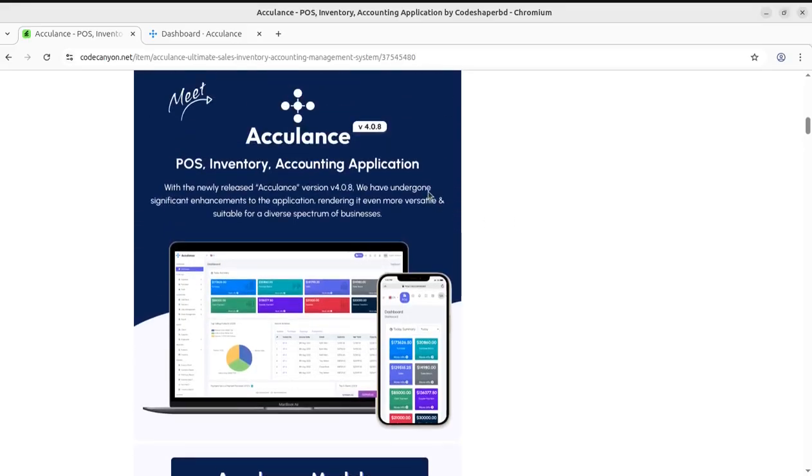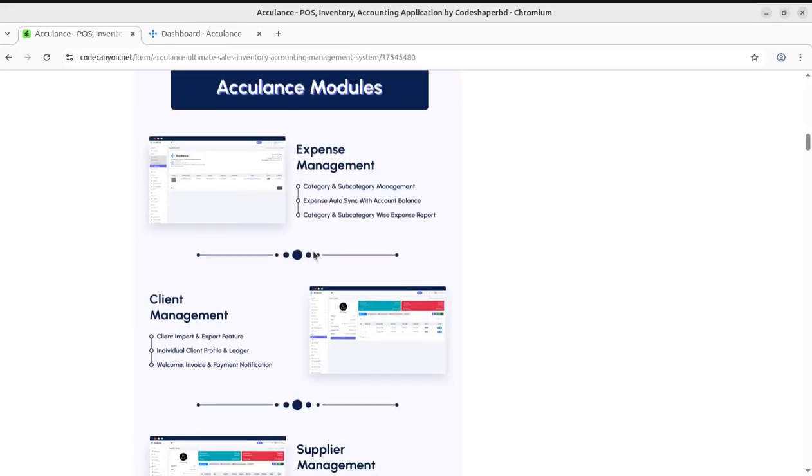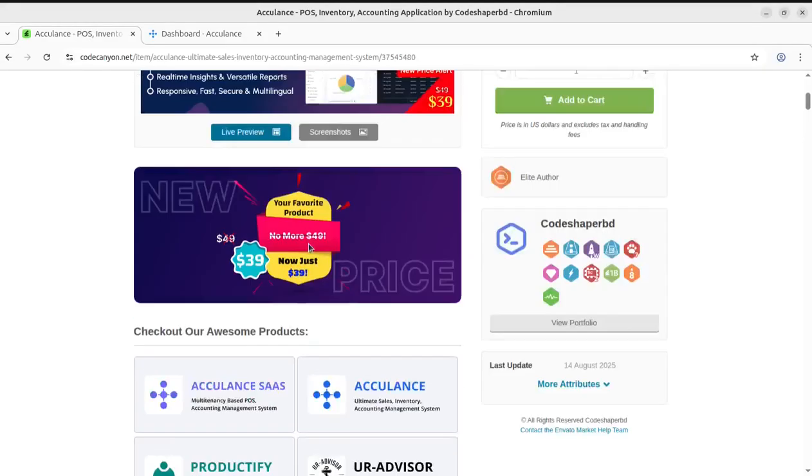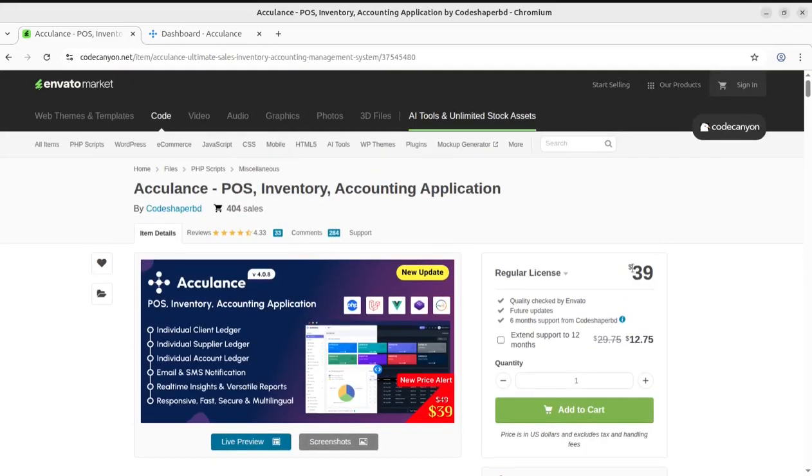and it is about the point of sales, inventory management, and accounting application. As you can easily understand, every business needs this solution, and we have Acculance in this video. So we are going to explore all its features, how it is simple, and how the data flows in the system. You can simply get this ready to use script, ready to install, in just $39.